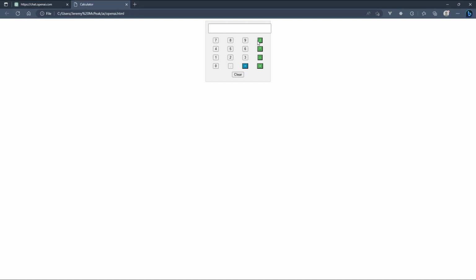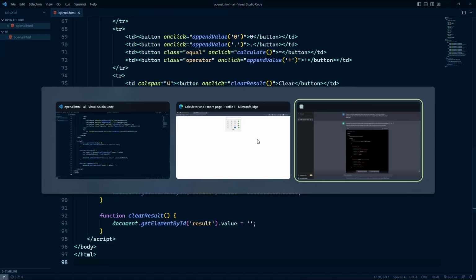We have our calculator. It even colored the operators a different color. I'm not necessarily wild about this, but it indeed does work. Divided by 2 equals, and there we go. Did I multiply or divide? I don't know. So it works. I'm not wild about how it looks. So let's see if we can fix that.